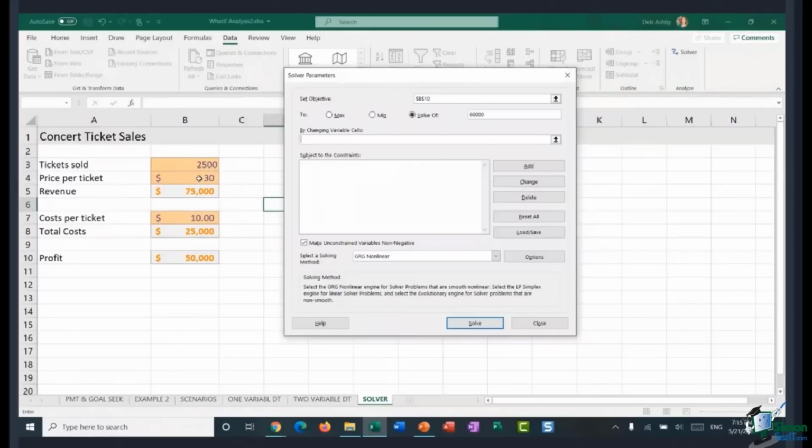And I also want to see what the cost of those tickets are going to be in order for me to make a profit of 60,000. So my changing cells are going to be tickets sold. I'm going to hold down Control and select price per ticket. Now let's just solve this to see what it does.